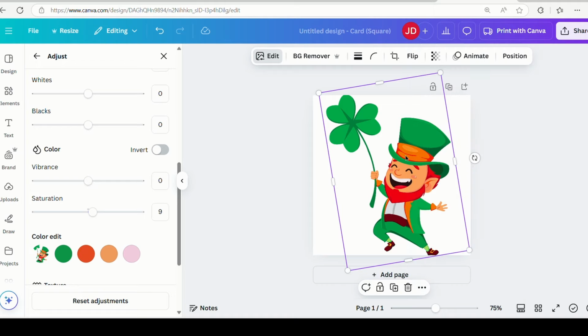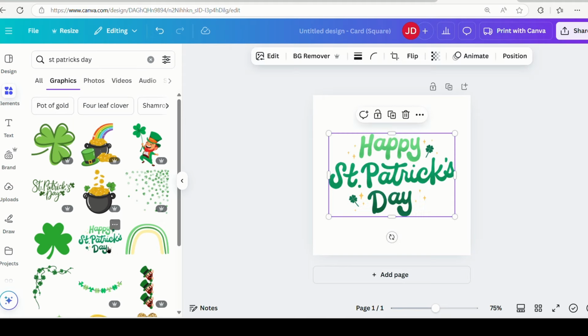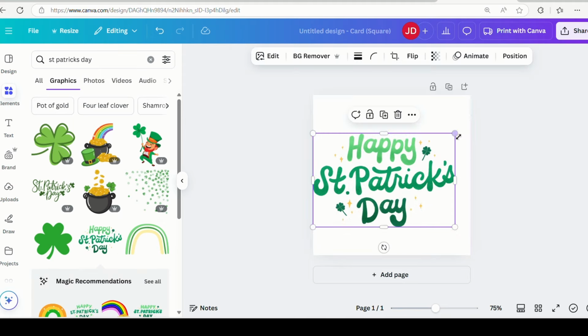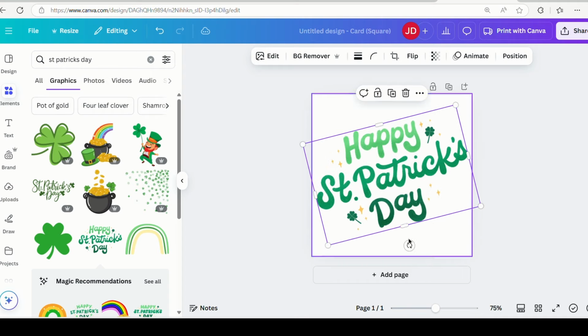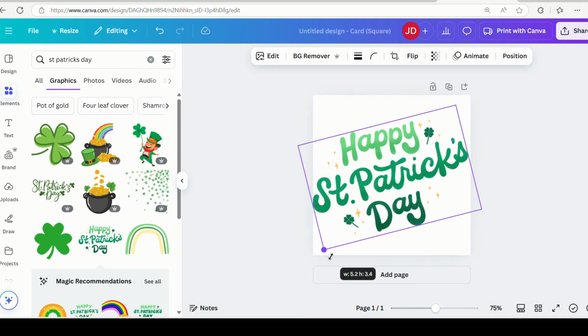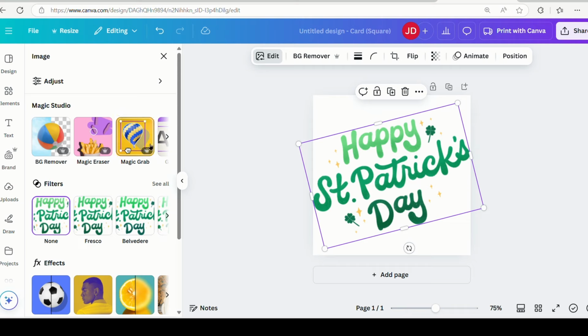Okay, so I'm going to go back here and I'm going to delete this. And I really like Happy St. Patrick's Day. That looks great, right? Yes, it does. I like that. And I'm going to make this big. There we go. And I'm going to darken this up a little bit.